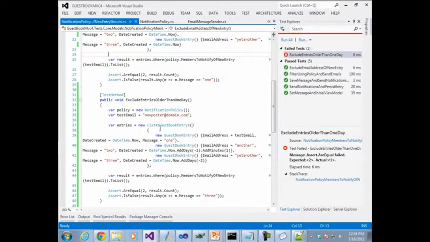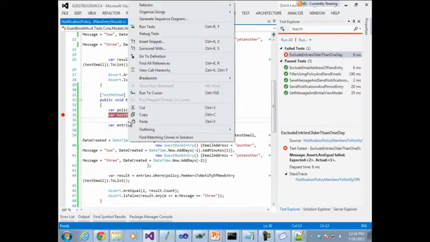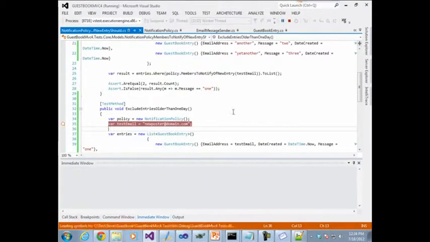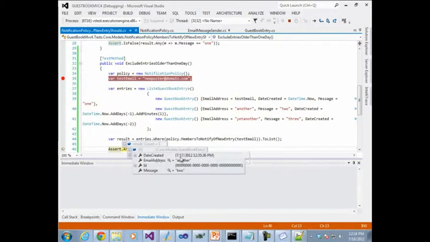Now what's going on here? Let's just add a debug point here. And we'll debug into this test. And I can't actually hit the F keys because it'll mess up Camtasia. So I'll just step over. And let's look at our result. So our result has only 1 item in it, and the 1 item that it kept is another.